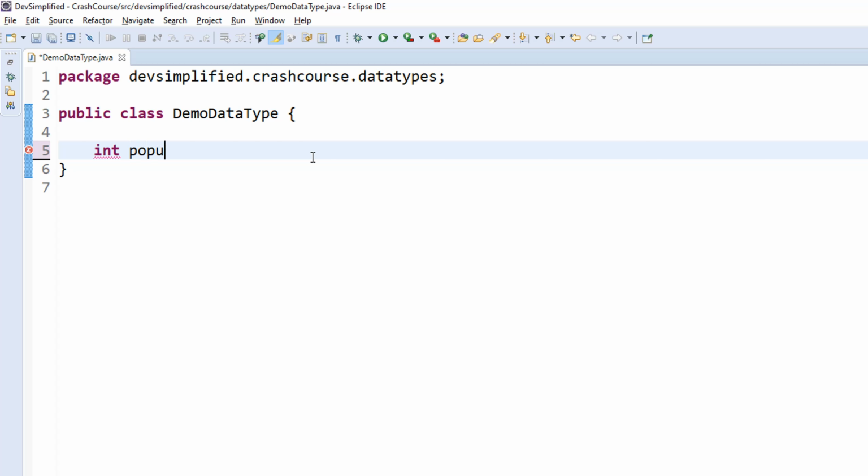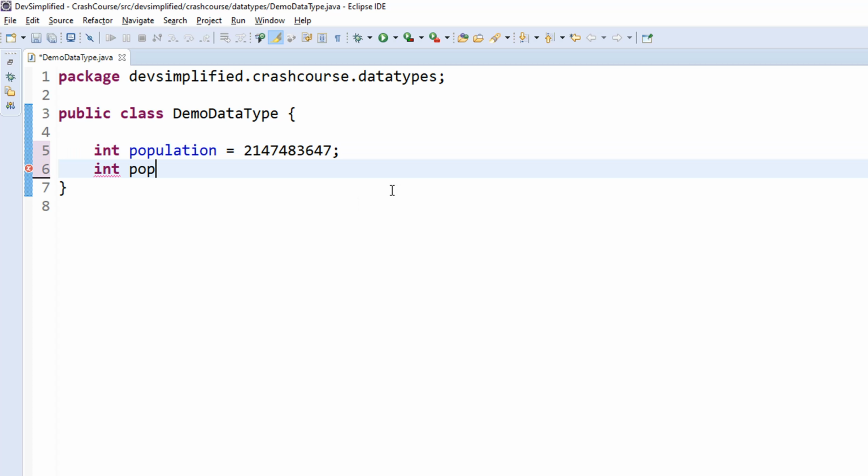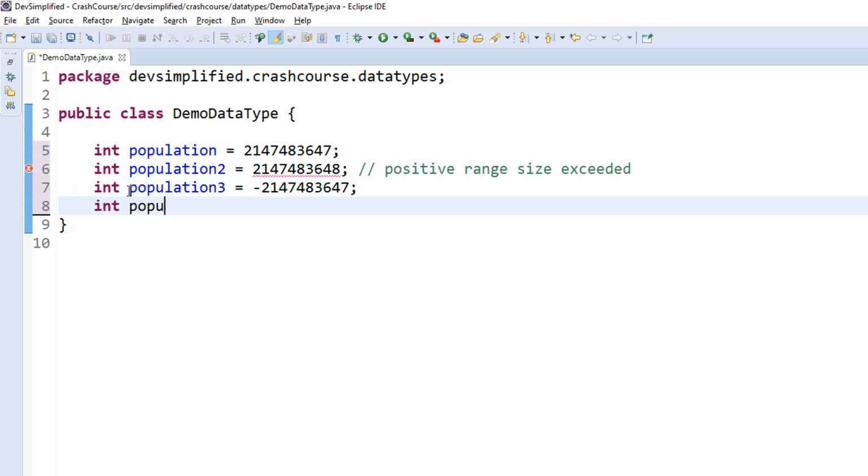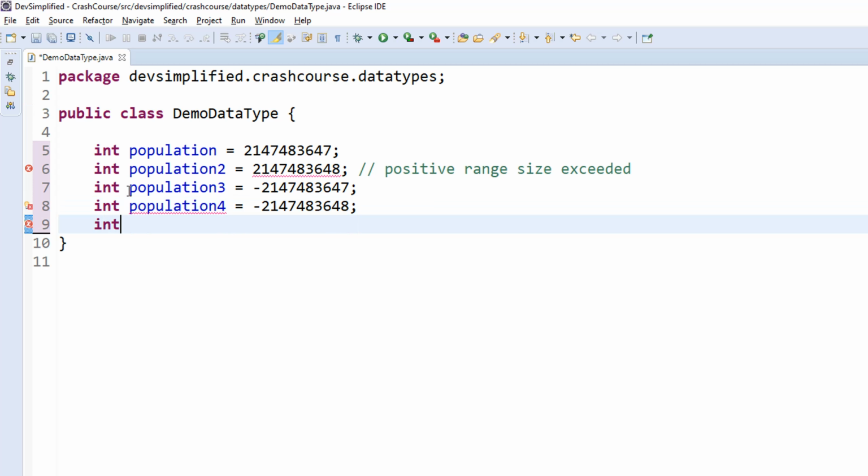So let's check the boundary condition of int. I'm creating a variable called population with a value which is the upper limit of int. It doesn't show me any error. When I increase the limit by 1, which exceeds int's positive range, it gives me an error. The same applies to the negative range as well. Until the negative range value has been exceeded, it never shows any error. But once the negative range value has been exceeded, immediately it shows an error like this. Negative range size has been exceeded.